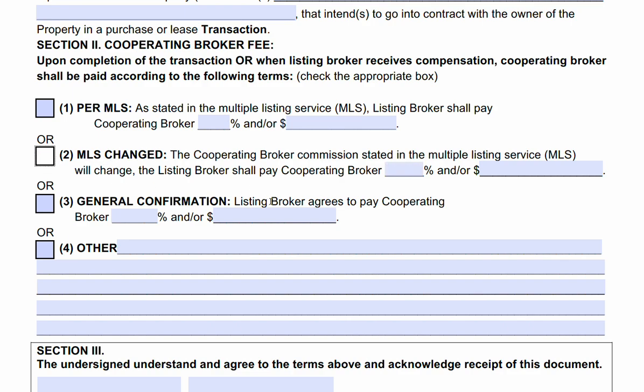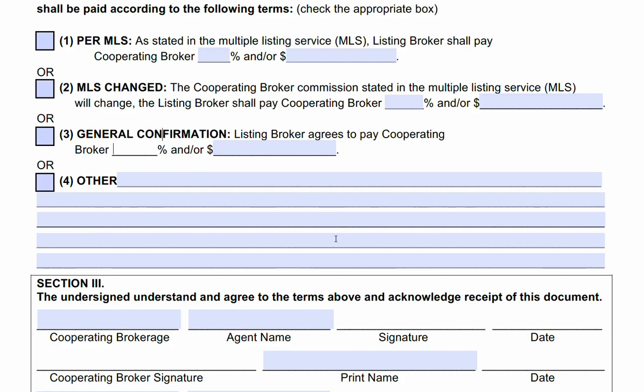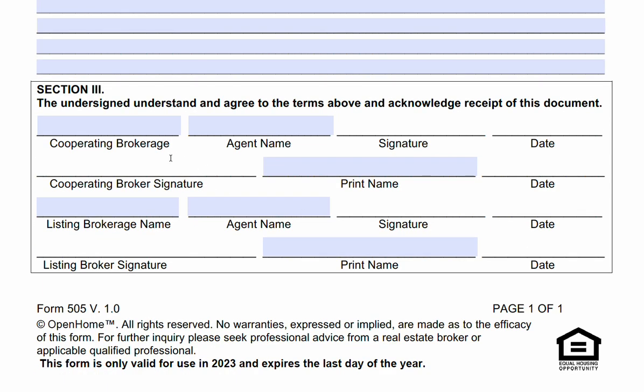Now, if you just want a general confirmation and you expect a certain number, or there might be some ambiguity, or it wasn't listed on the MLS, but there's been some general talk about 2.5% or 1% or whatever you guys have come up with, you can check this box here, just put in what you expect, and then you include it. This is just a general confirmation, nothing more. And if there's something that's very unique and doesn't fit the above three options, you have all this wonderful space to fill that out.